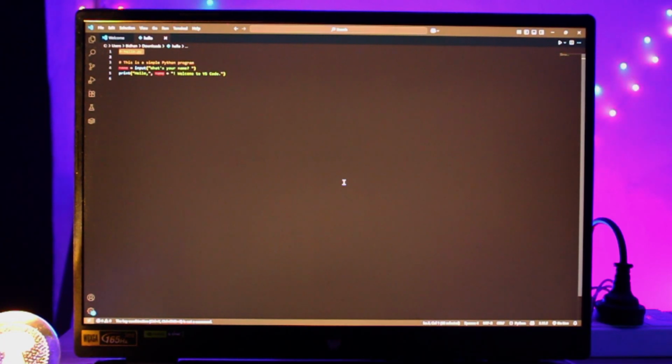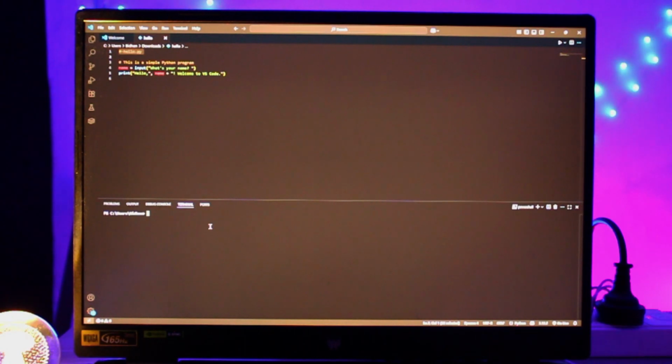After that, open the terminal. Right here, type clear, then press Enter. Or for PowerShell, you can type CLS.